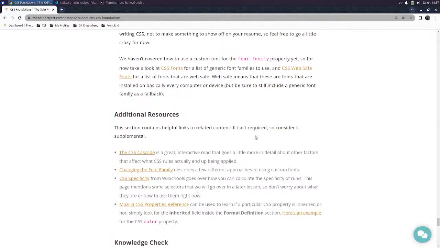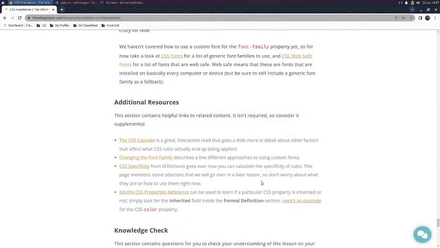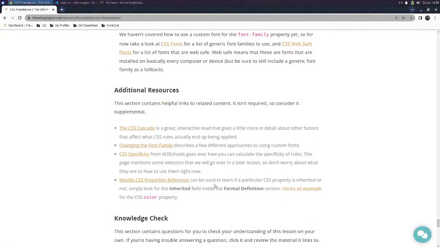What else do we got? Changing the font family, and CSS specificity from the World Wide Web Schools, which goes over how you can calculate the specificity of rules. This page mentions some selectors that we will go over in later lessons, so don't worry about what they are and how to use them right now. And the Mozilla CSS property reference can be used to check if a particular CSS property is inherited or not; simply look at the inherited field inside the formal definition section. Here's an example of the CSS color property.